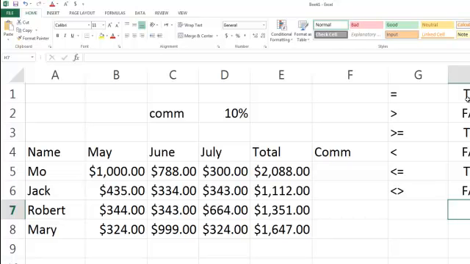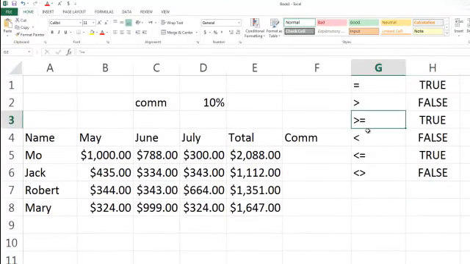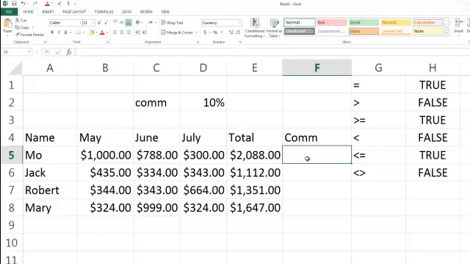I'm going to explain how to use a function in order to tell us if the value is greater than or equal to 2,000, then they're going to get 10% commission. Otherwise, they're going to get 5%. So I'm going to be using this now in order to test greater than or equal. What is the name of the function that allows me to do this? It's called IF.